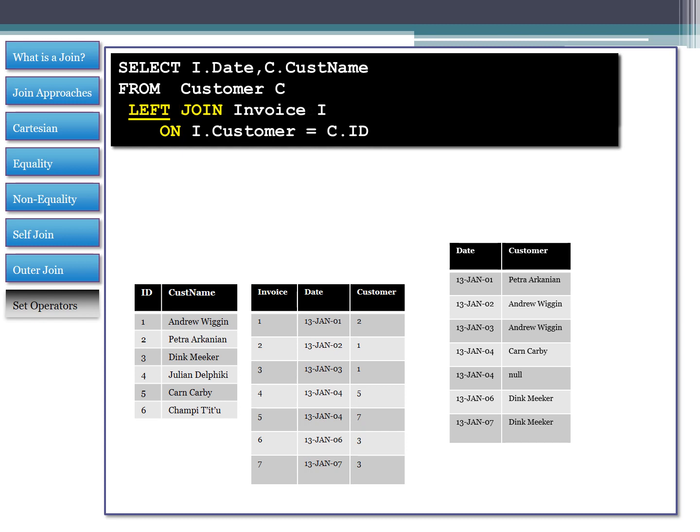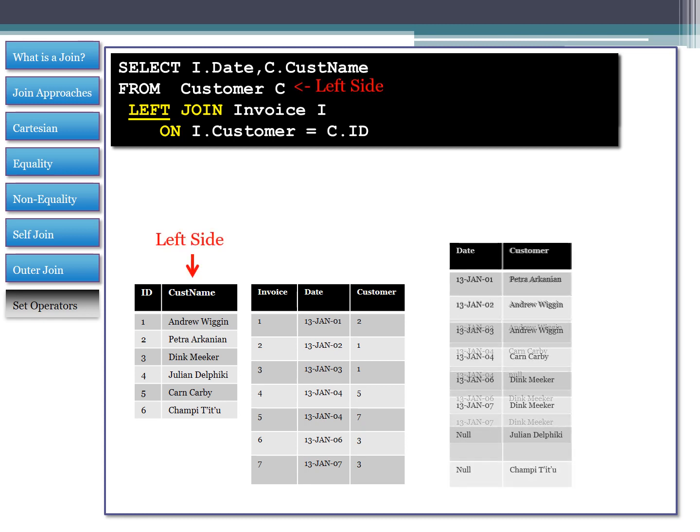And likewise we can do a left join. A left join is going to show us all of our customers regardless of whether or not they have an invoice. So there's our results. We have all of our customers listed, and there are 2 null invoices because 2 of our customers have no invoices.